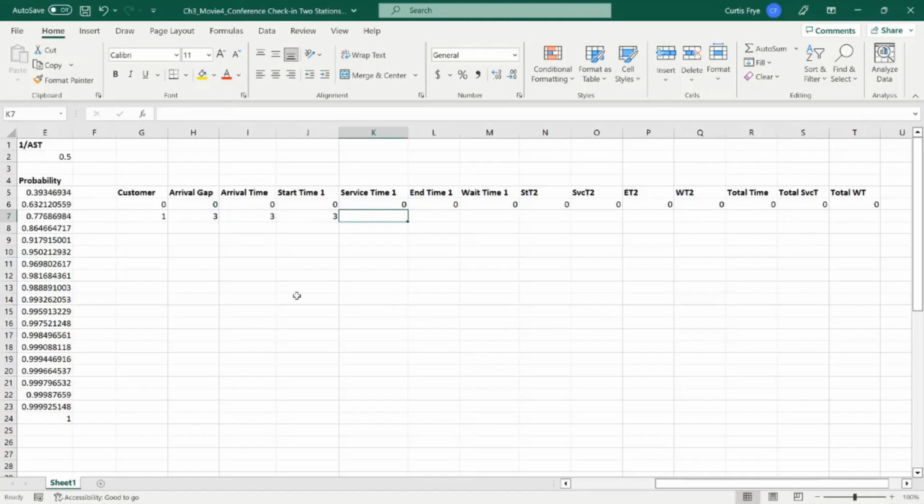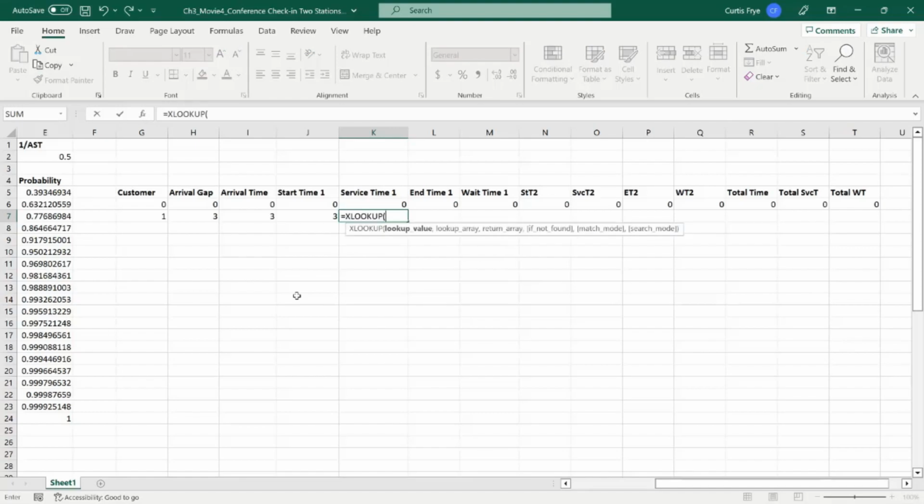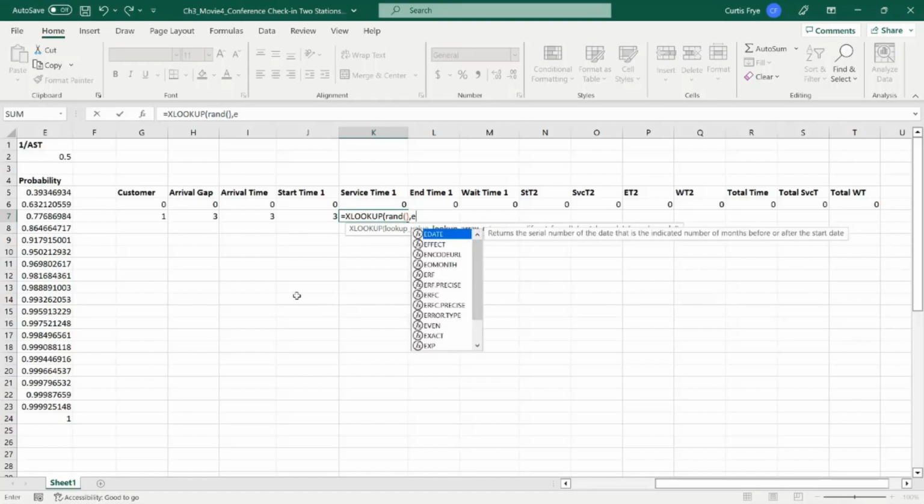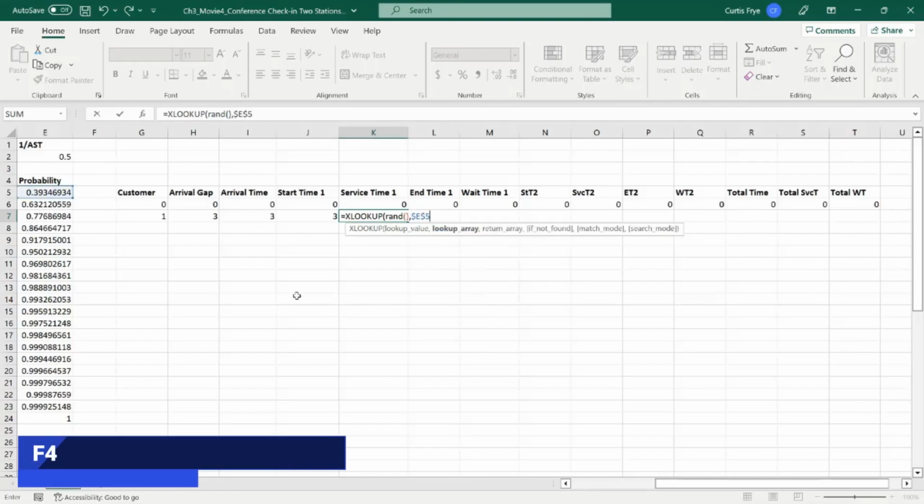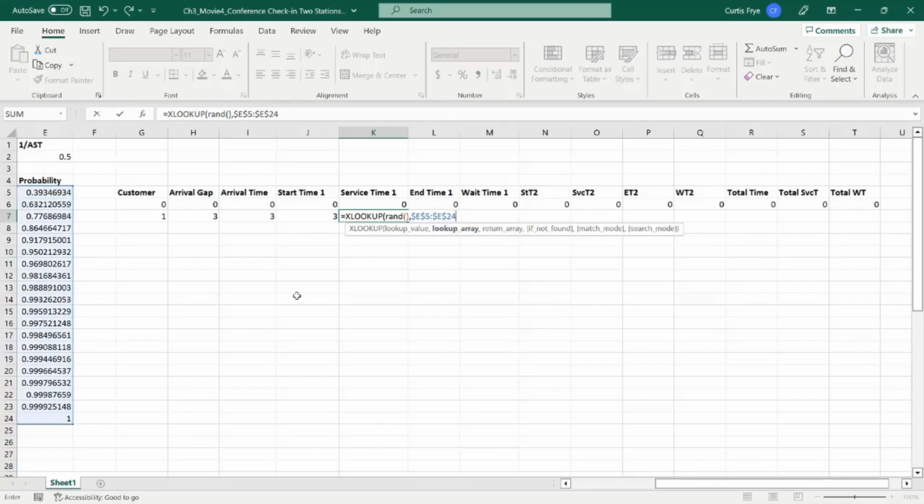The service time is another randomly generated value. So this will be service time 1, and that data is in columns D and E. So in K7, I'll type equal, and it's another XLOOKUP, and it will be, again, a random decimal between 0 and 1, so RAND, open and close parentheses, comma, and then the range of E5, F4 to make it absolute, to E24, F4 again, then a comma.